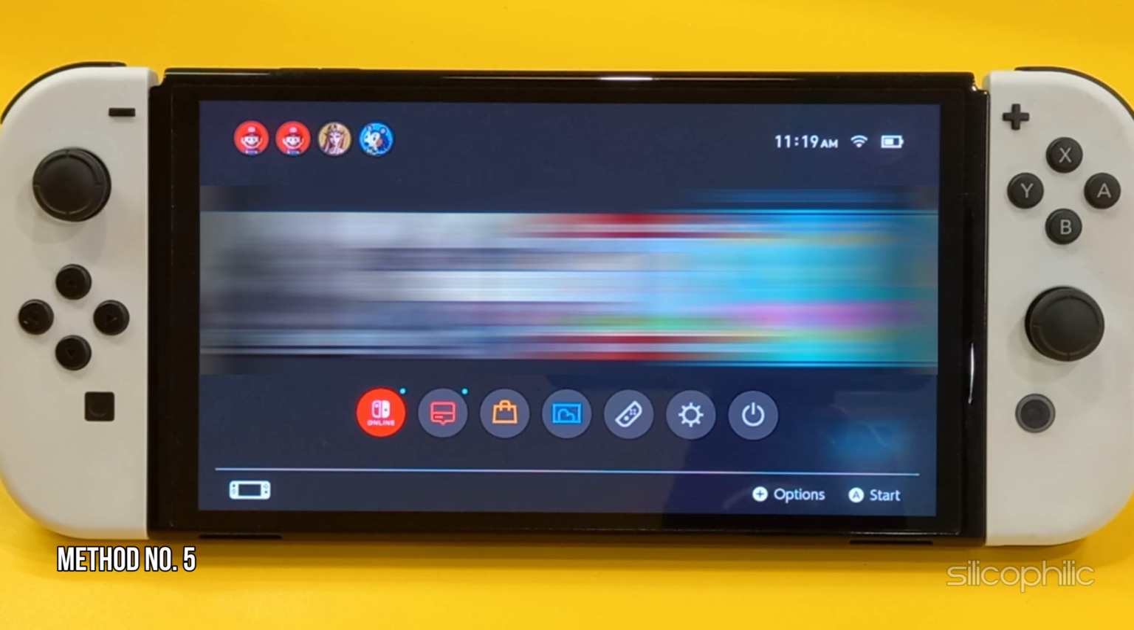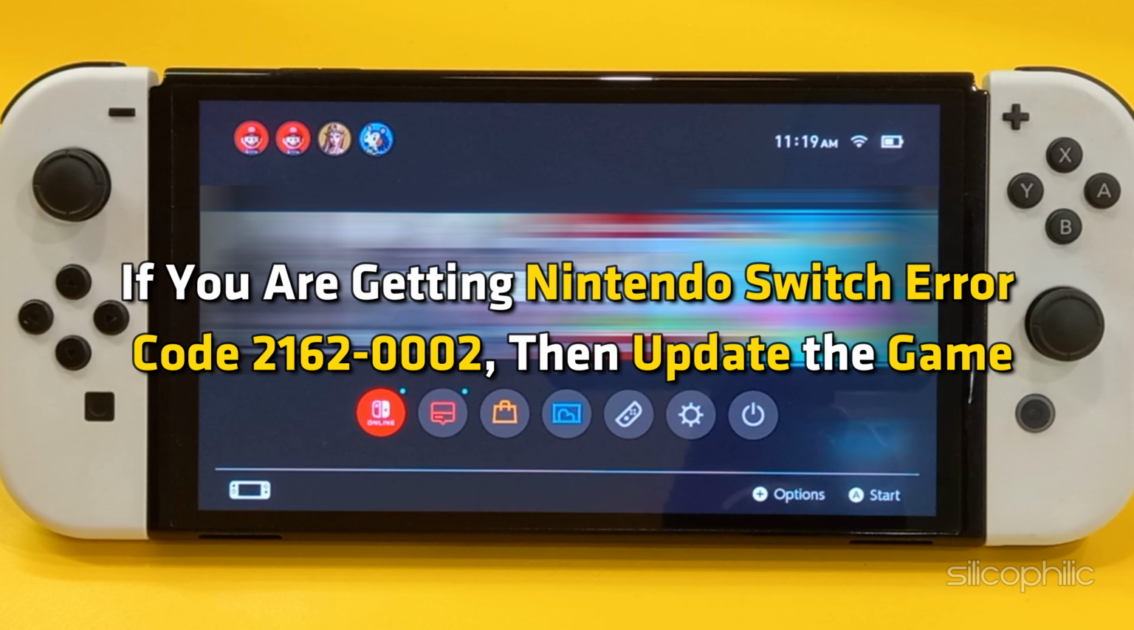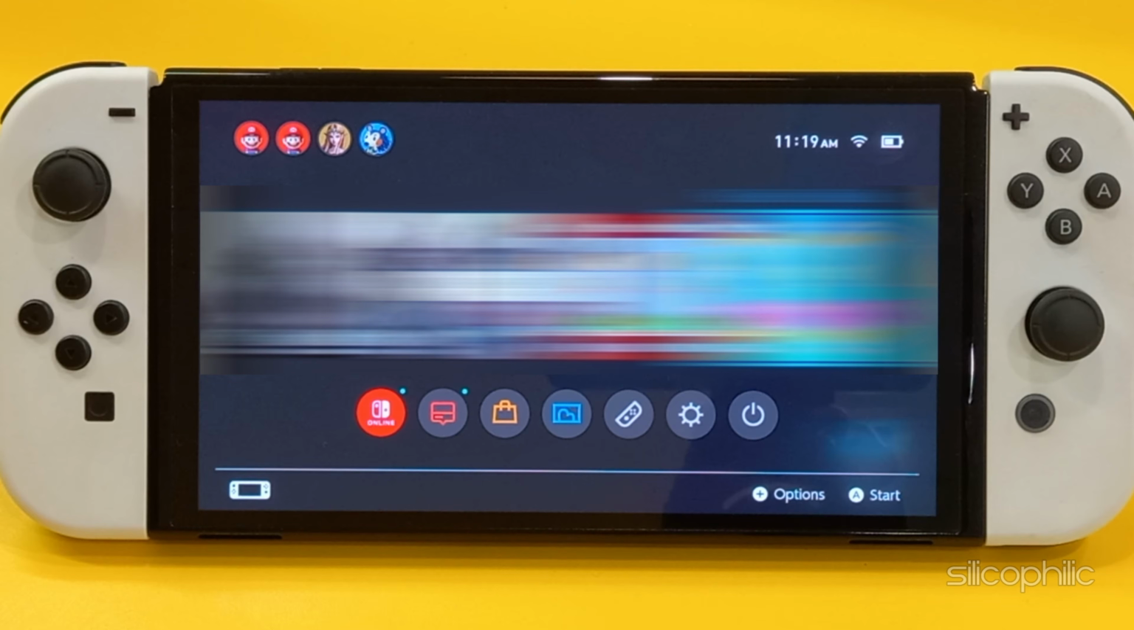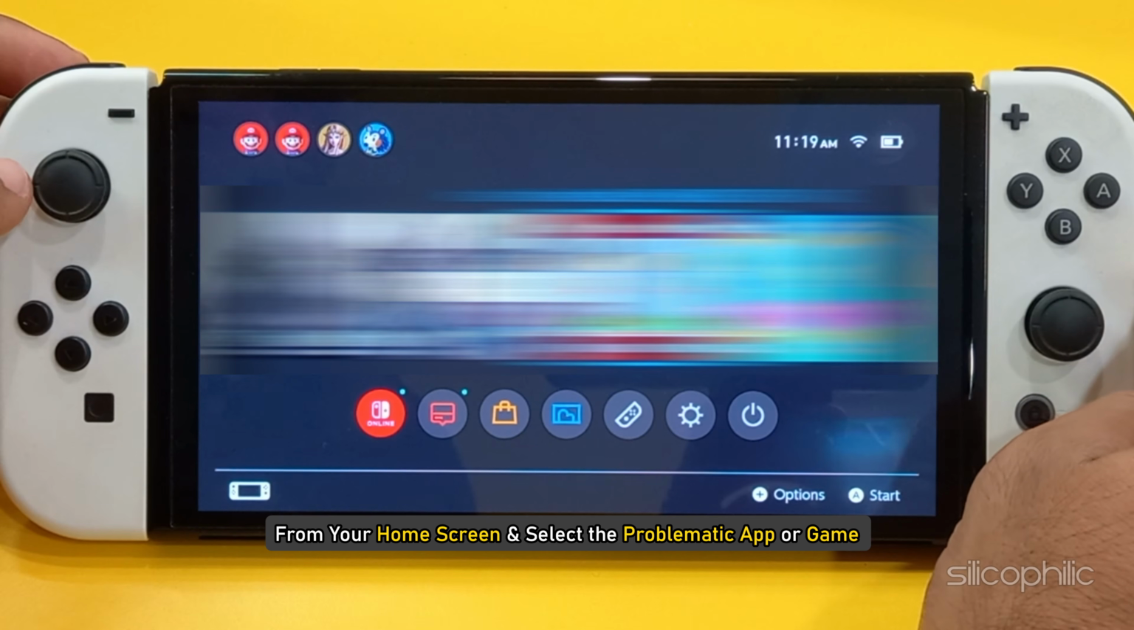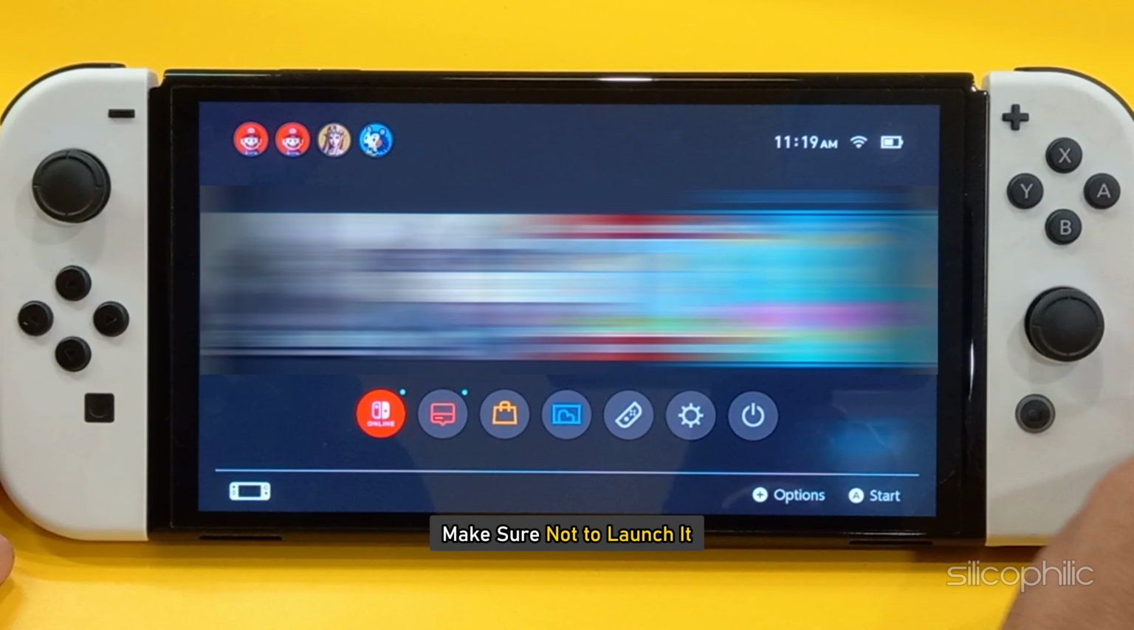Method 5. Update the game. If you are getting Nintendo Switch error code 2162-0002, then update the game. To do that, from your home screen, select the problematic app or game. Make sure not to launch it.